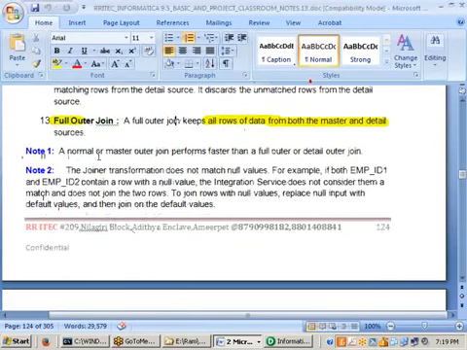Note 1. A normal or master outer join performs faster than a full outer or detail outer join. Note 2. The Joiner transformation does not match null values. Suppose if null is available, can you compare whether null is bigger or 1 is bigger, sir? Can you compare null with 1 or any number? No. Null is not comparable.